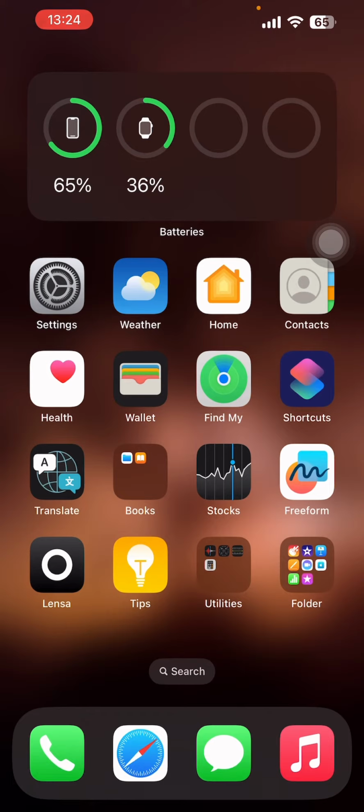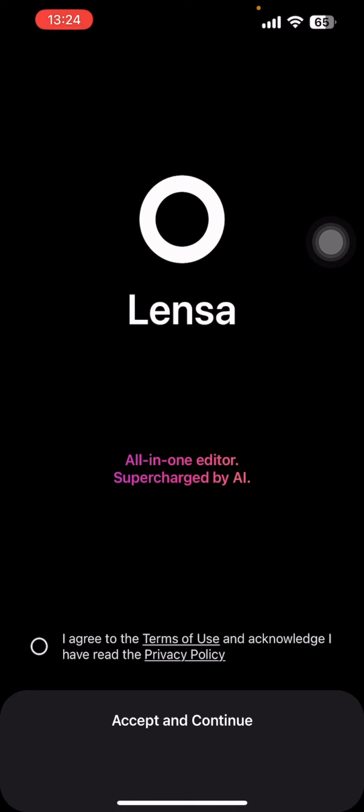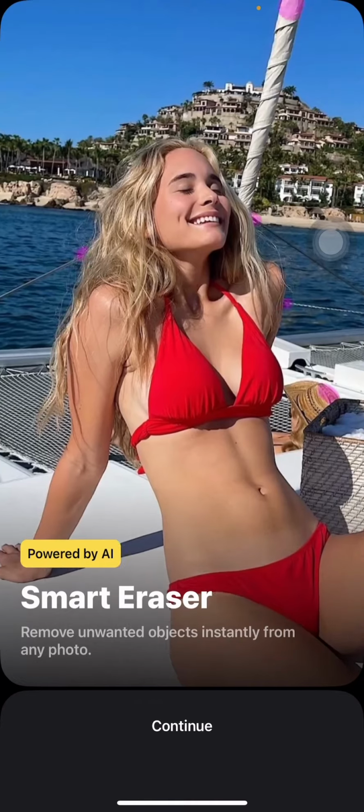Today I'm here to teach you how to sign up your Lensa AI account. After you've downloaded your Lensa AI app, you need to click on Lensa app. After opening the Lensa AI app, you need to understand the terms and conditions and you need to continue.